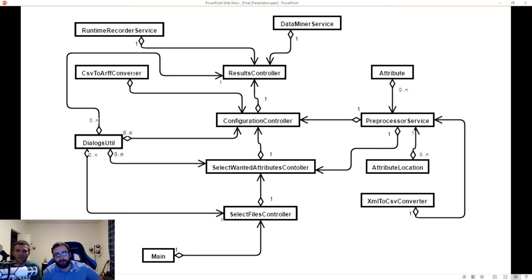The configuration controller will convert the CSV to ARFF, which will then be passed off to the results controller, and the results controller will run the data mining and record the runtime, and the data mining service will return the results to the controller once it is all finished.